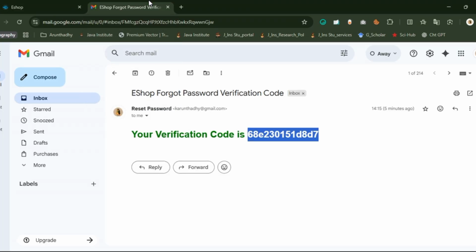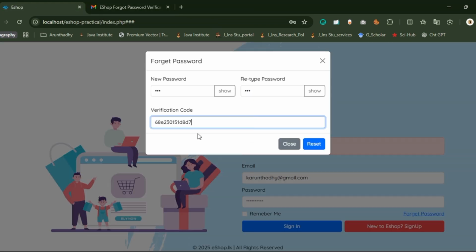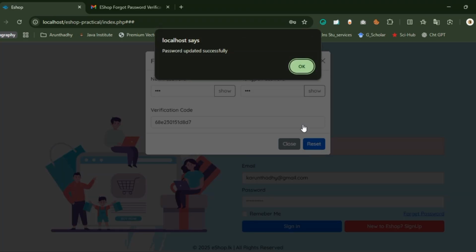Here you have to enter the verification code sent to your email. This is the verification code I got. I'm copying it and entering it, and I'm clicking on the reset button. The alert "Password updated successfully" is displayed.